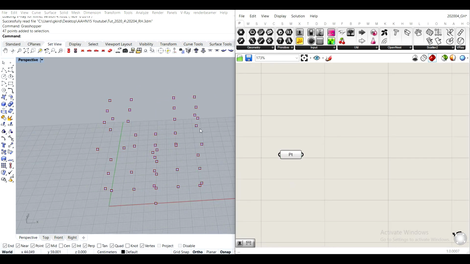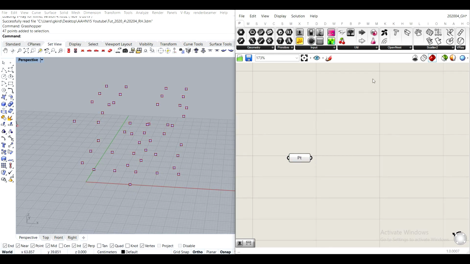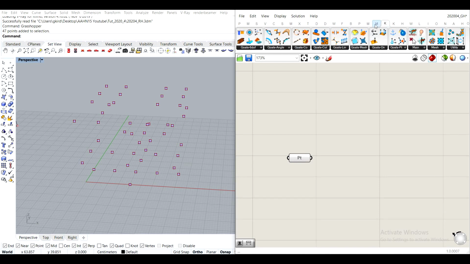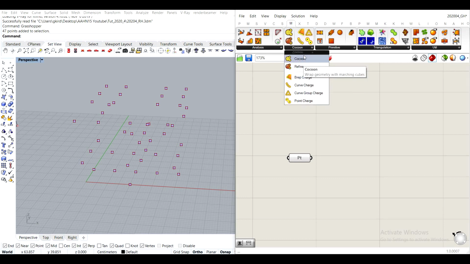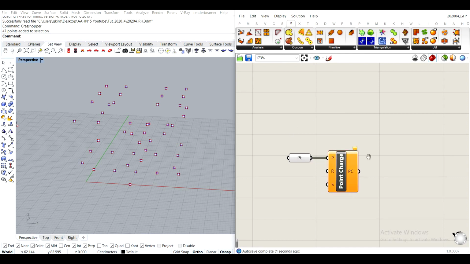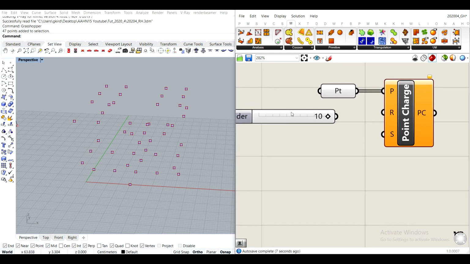Right. So now let's create a voxelized Marching Cubes structure. So to do that, I will first just show you what I'm after. As long as you have the Cocoon plugin installed, and you can download it, just Google it, you can quickly wrap the default Marching Cubes mesh around this point grid by just choosing a point charge here, connecting the points to the point charge input. For the radius, that's the gap between the points, I will use 10.